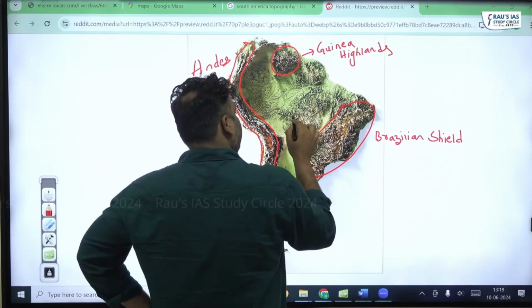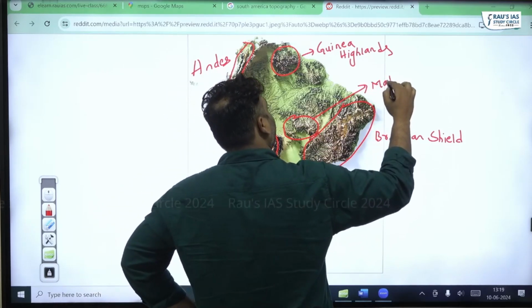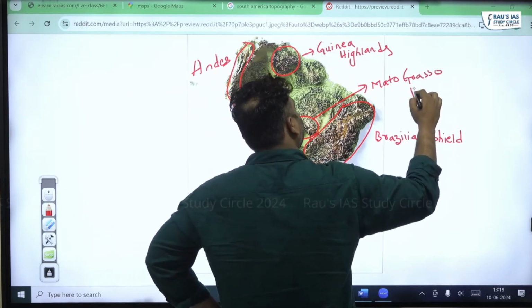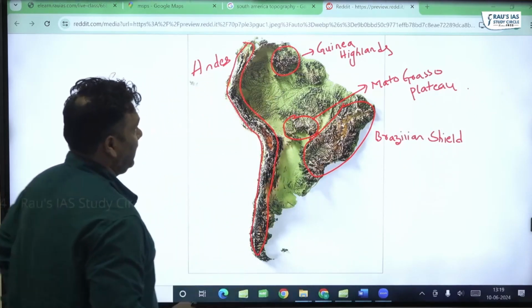And this plateau in between, this is Mato Grosso. So this is a plateau.